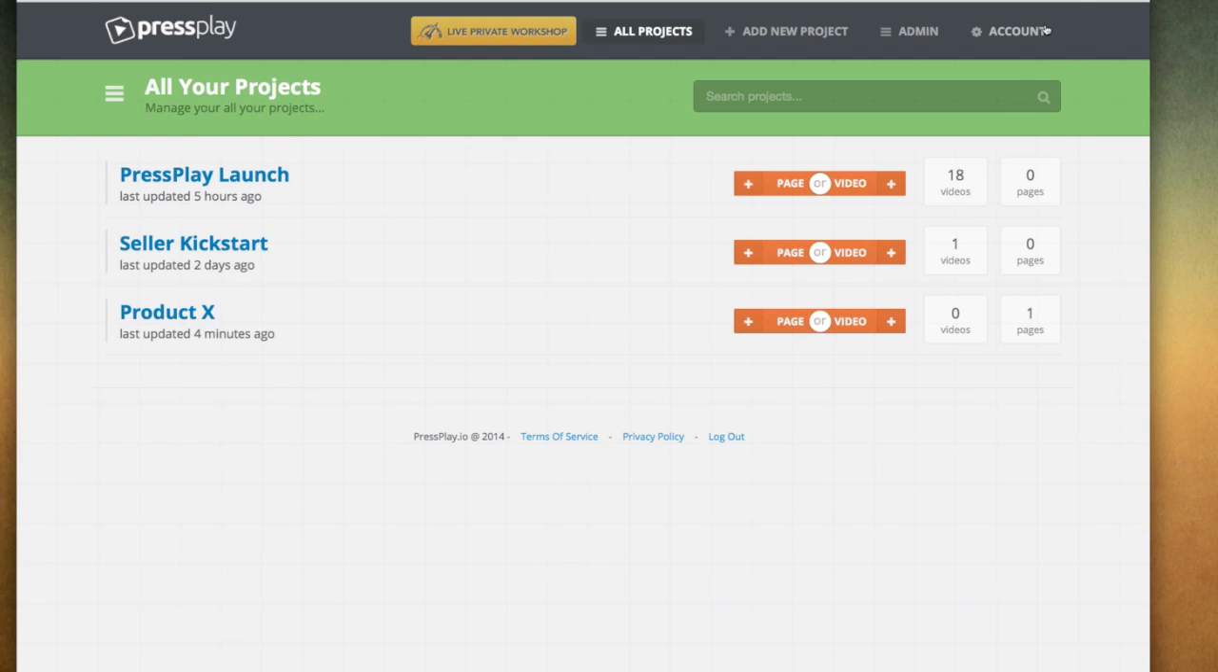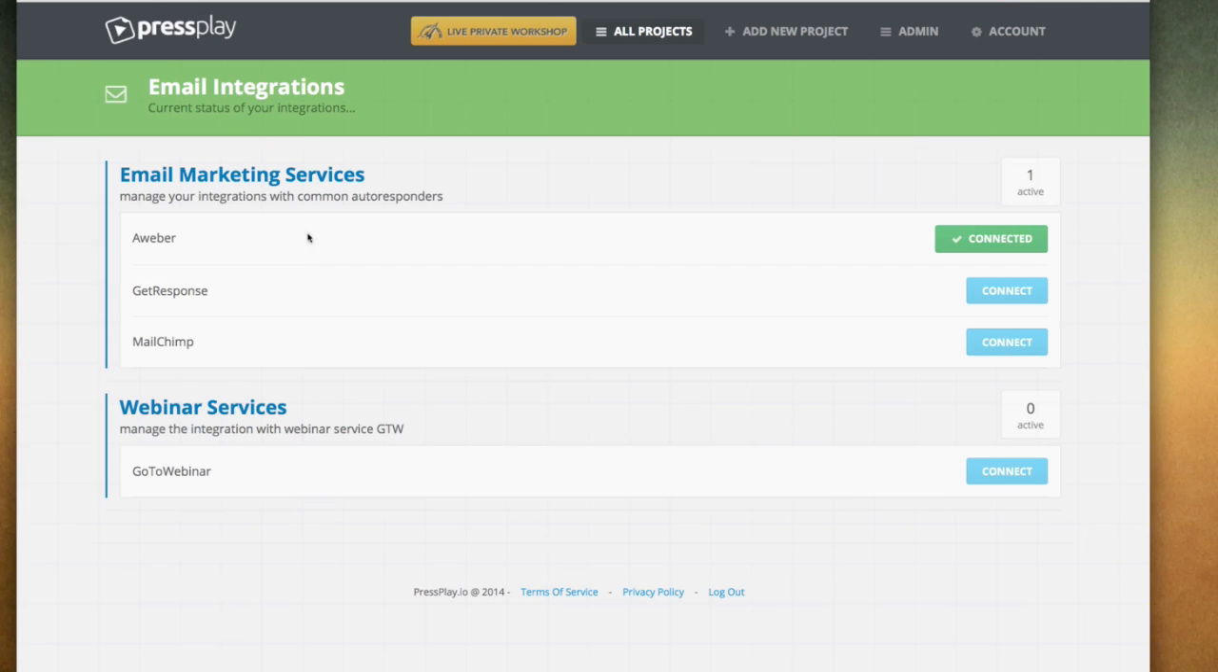Now, I'll show you the email integration area. This is where you go to connect your Aweber, GetResponse, MailChimp accounts. We are going to look into adding more services at this API level. And then you could also connect your GoToWebinar account, so you can create video registration pages for GoToWebinar, which is really, really cool. So that's for your email integration.